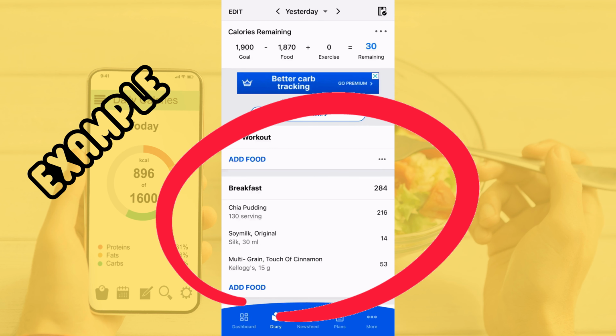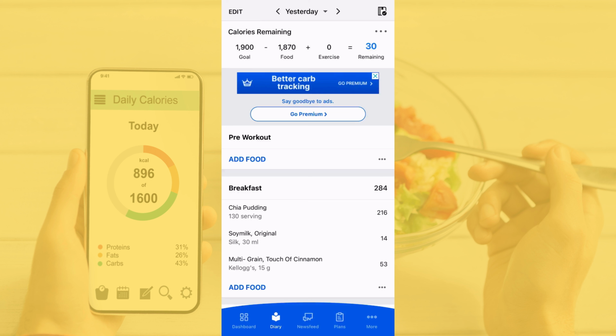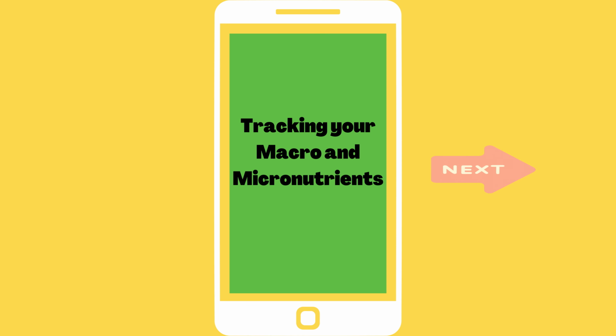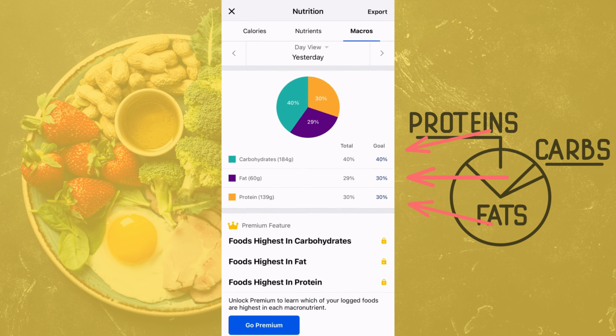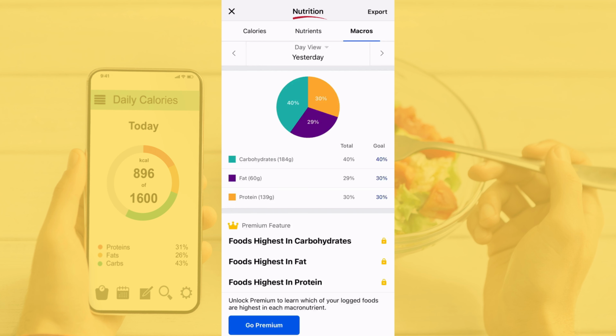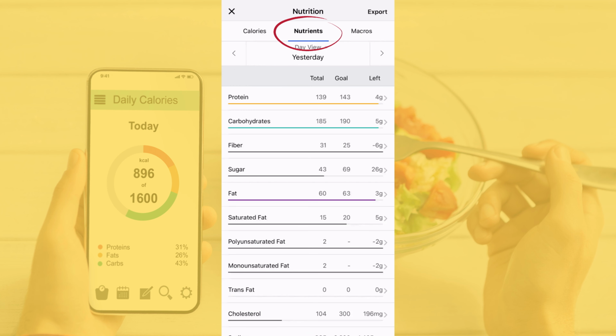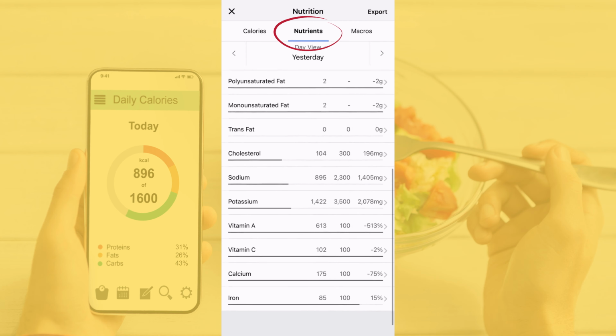Here is an example of a full day of food from yesterday. You'll notice that I just about hit my goal and I only had 30 calories remaining. Let's go ahead and look at the tabs when I click on how many remaining calories I have. You'll notice my macro breakdown was right on point. I have my 30% protein, 29% fat, and 40% carbs. I can also go ahead and look at the nutrients tab and see how close I got to my micronutrient goals as well.